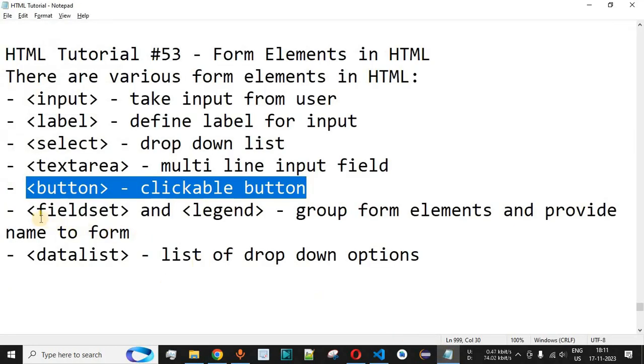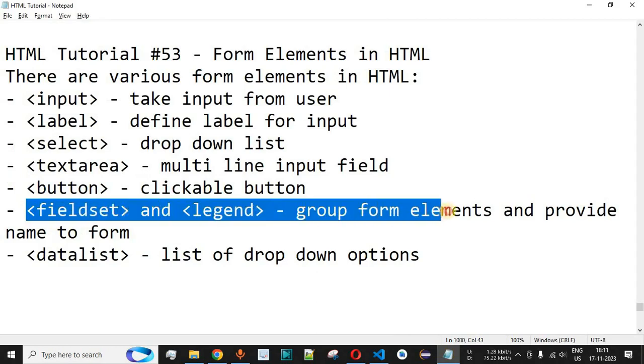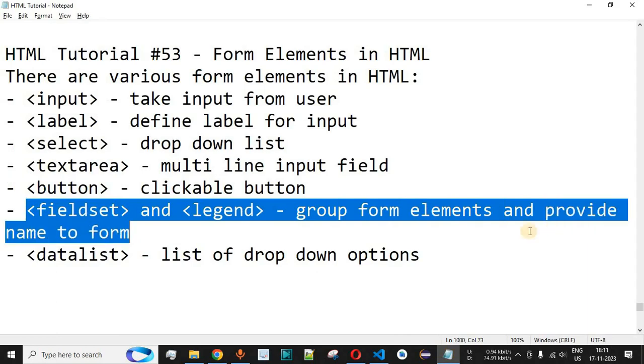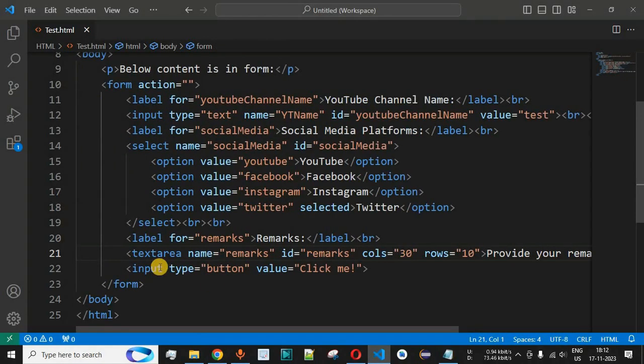Now guys, apart from this, we have something called as field set and the legend as well, which helps us in order to group the form elements and provide name to the form. So guys, this entire form that we have seen just now, right from the YouTube channel name, and then we have social media platforms, which is the select element, and then we have the remarks, which is the text area, and then we also have the button. This entire form can be enclosed in between the field set, which is nothing but grouping of the form elements. So what we can do is we can have the field set tag over here.